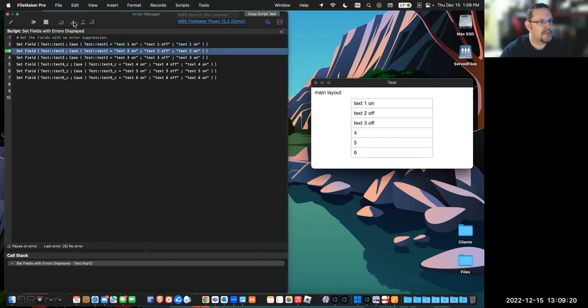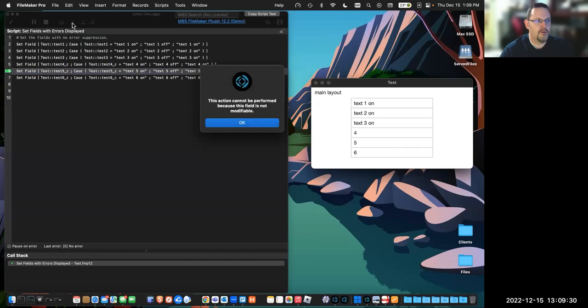First one, it toggles from text1 off to on. Second one, again, toggles just fine. 3 toggles. But then 4 is not modifiable. That's actually a calculation field. So I get a dialog saying, hey, you can't do that.